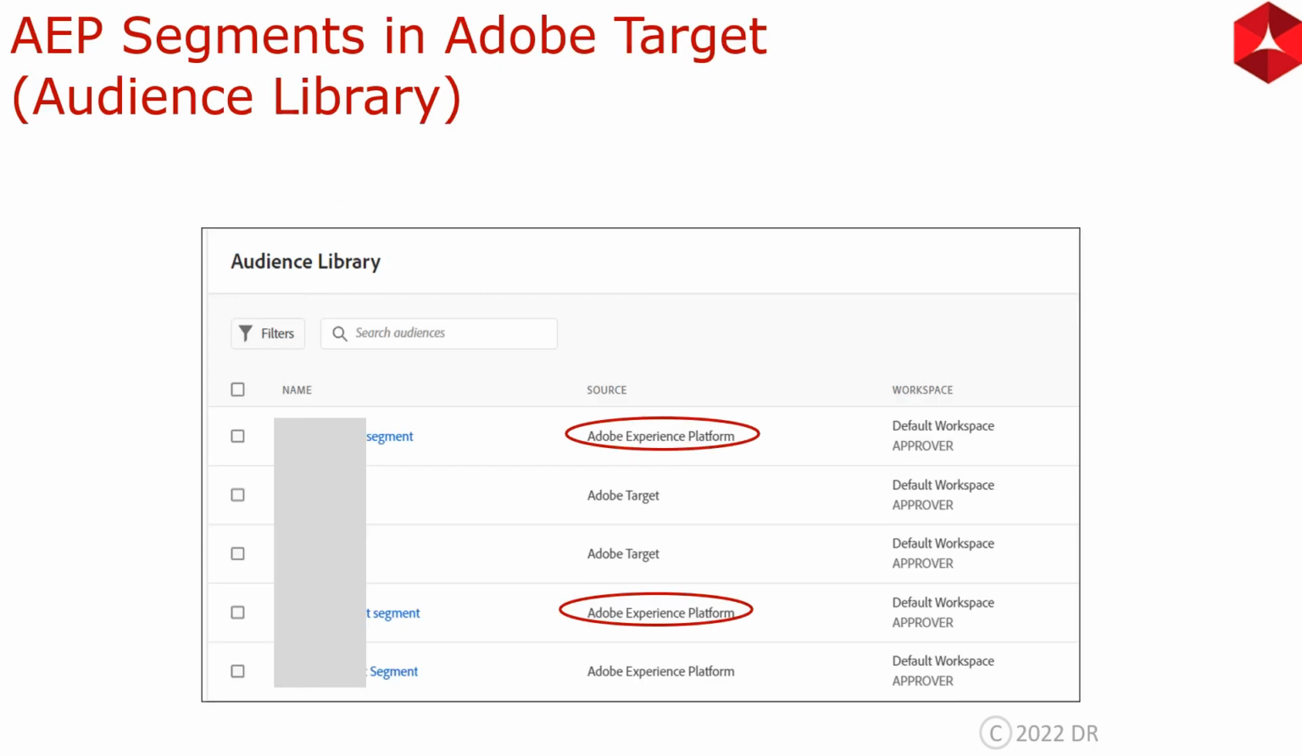So once you have activated the segments to the destination, in this case Adobe Target, you can see those segments in the audience library in Adobe Target. As you can see, these are the different segments and we can see the source as Adobe Experience Platform. The source is Adobe Target as well for some segments, but the AEP segments which you activate to Adobe Target will have the source as Adobe Experience Platform.